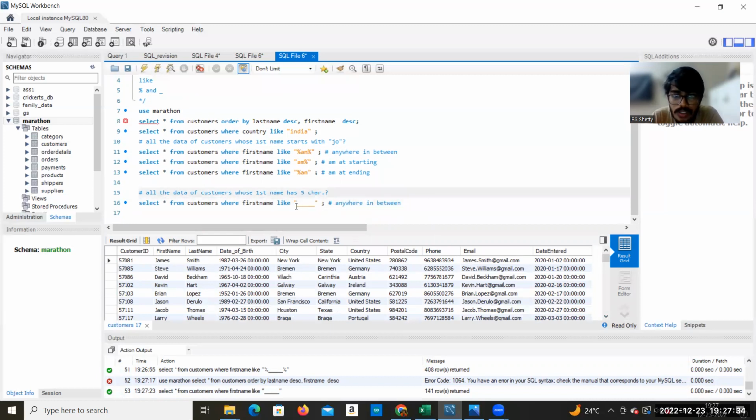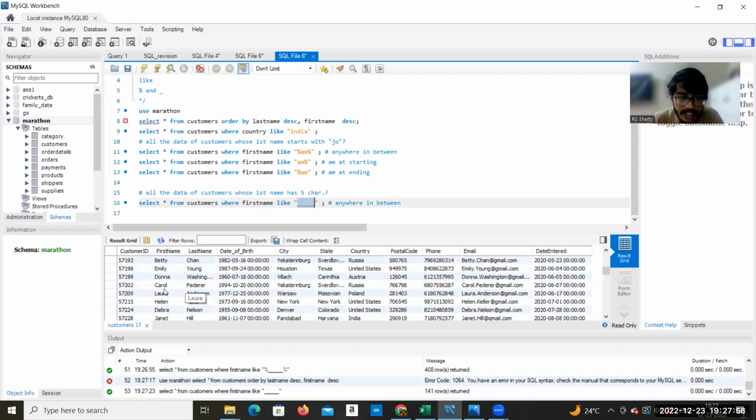So underscores mean the number of characters in your first name. So get all the data from the customers whose first name has 5 characters. We are using select star from customers where first name like these 5 underscores, which indicate five characters in your first name. So this will give all the data which has 5 characters in its name. Look, there will be no data which has more than 5 characters in its name. Okay, so this is how it works.